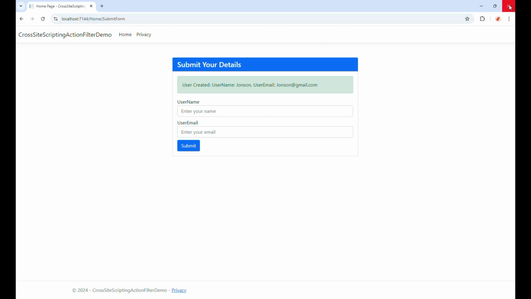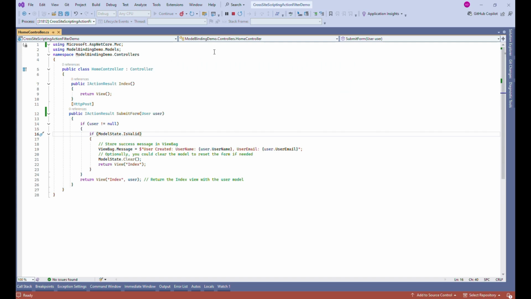This is a dummy application. We will see the code for this. Let me navigate to Visual Studio. So this is the Visual Studio. Let me pause the application. Let me explain the code to you. This is the home controller where we have an action method with the name submit form and of type HTTP post. It accepts an argument of type user.